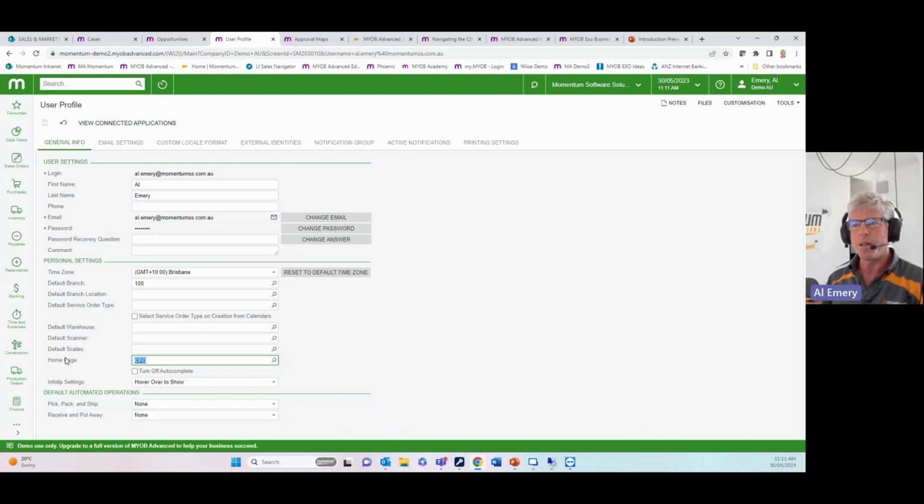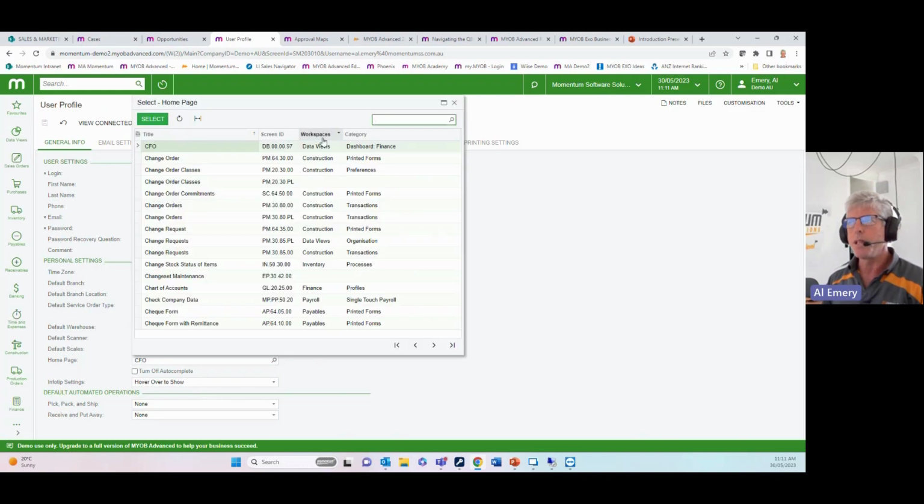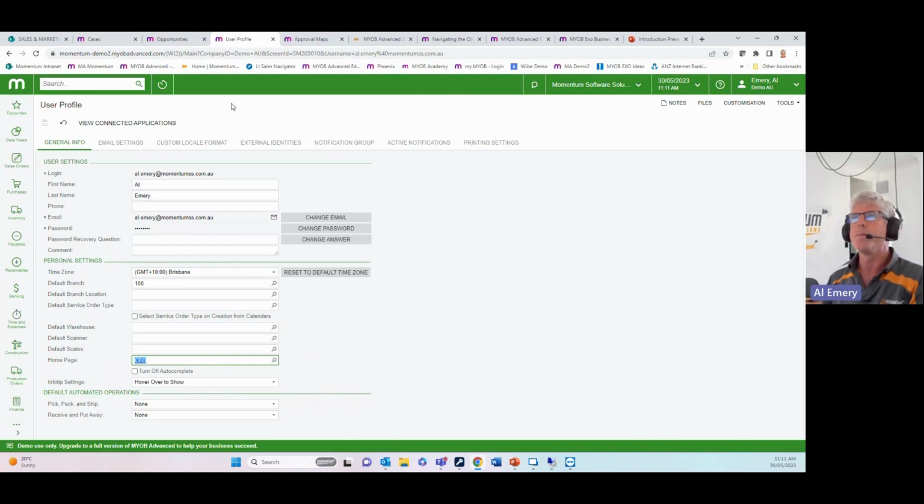So any person, if you haven't seen this already, you can do this yourself. Navigate to your profile, scroll down to the homepage screen, and then pick a dashboard or any screen in the system actually, which will become your default. So as soon as you log in, that's exactly where you'll navigate to.